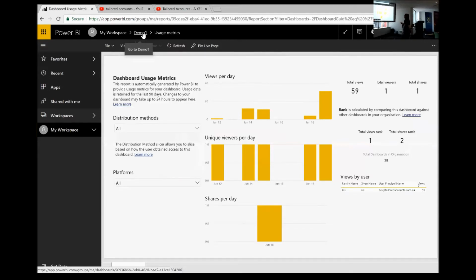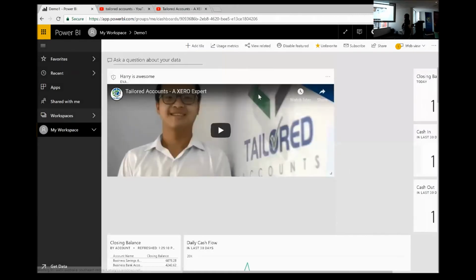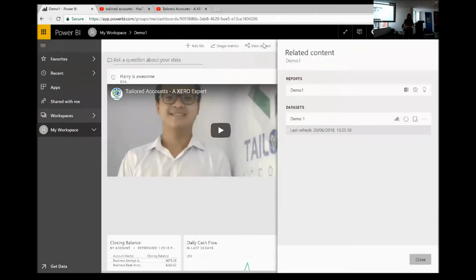Let's go back. And then there is another icon called view related. If you click into it, it will give you all other related things, such as reports or the data set. Let's go back.